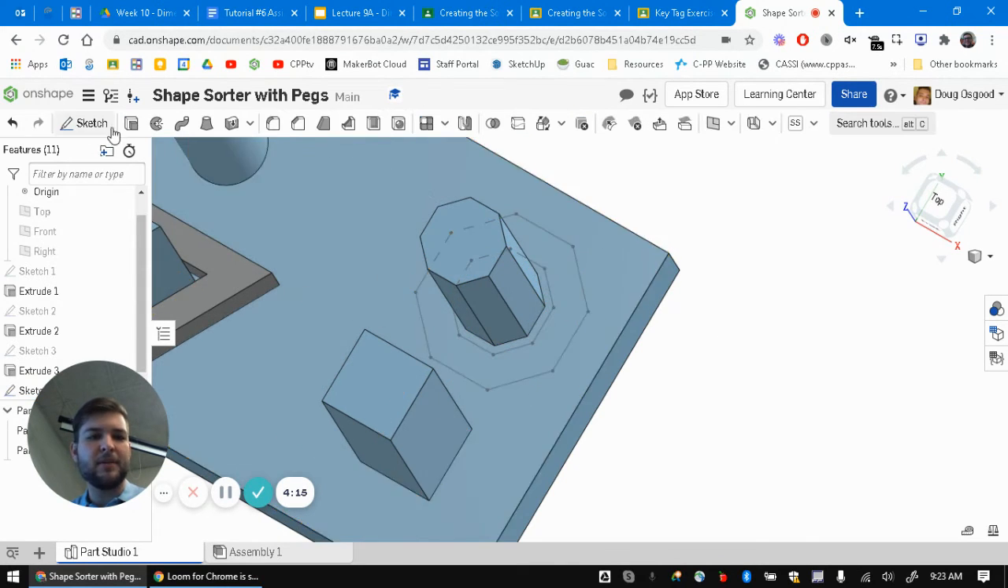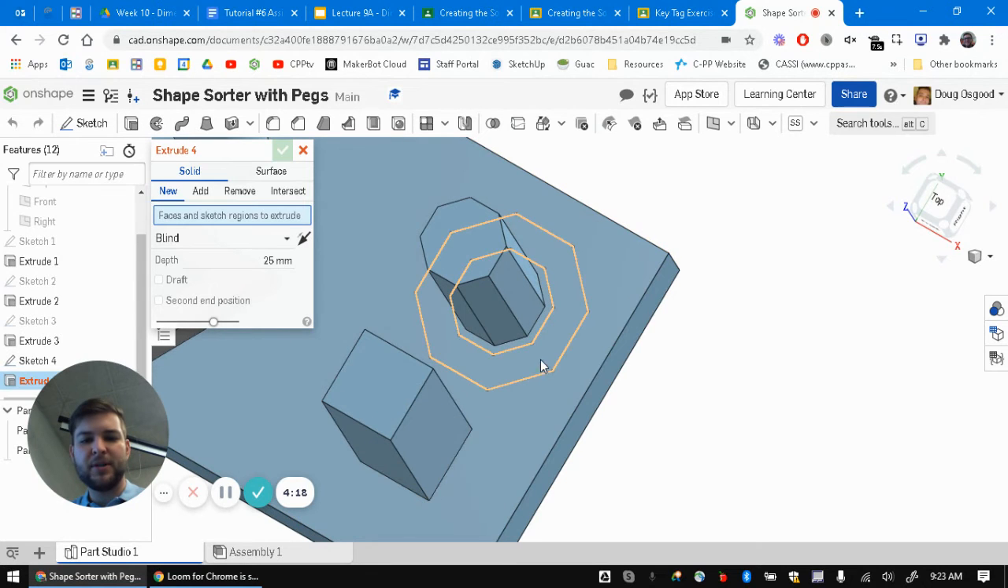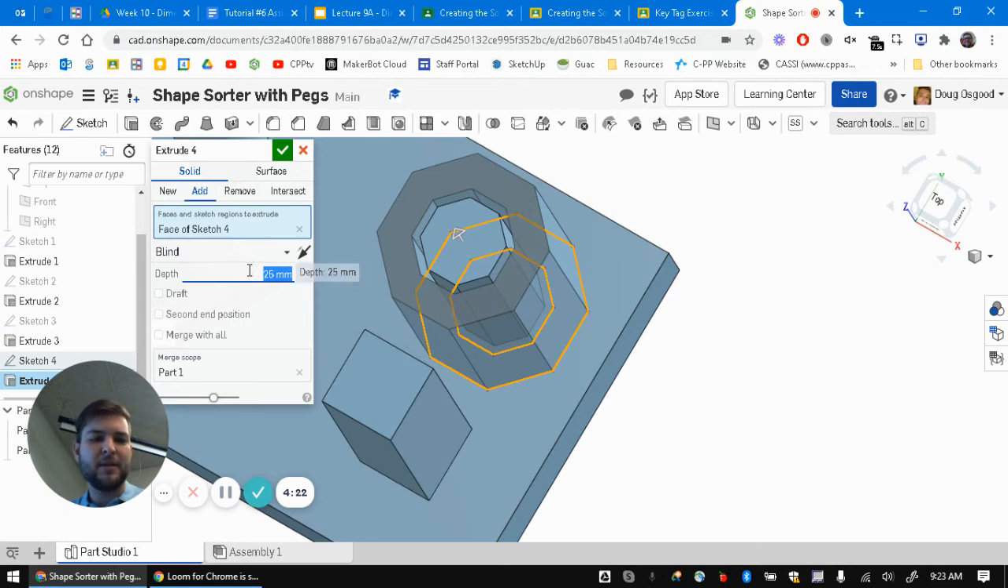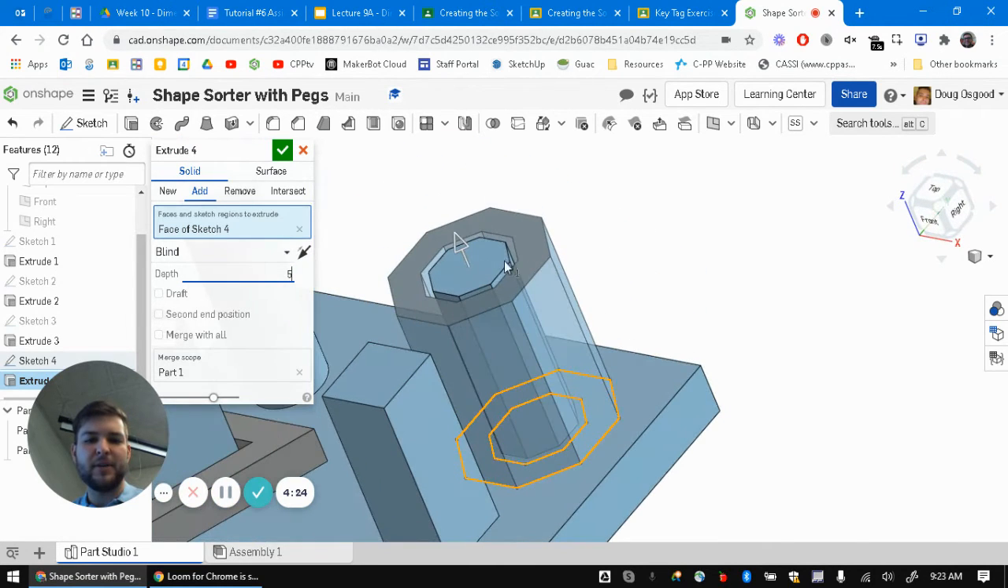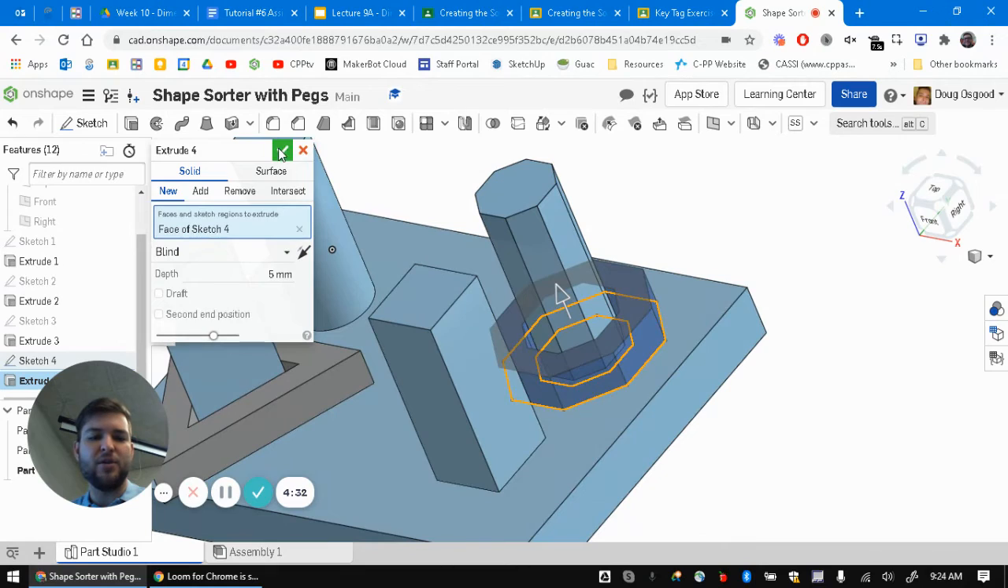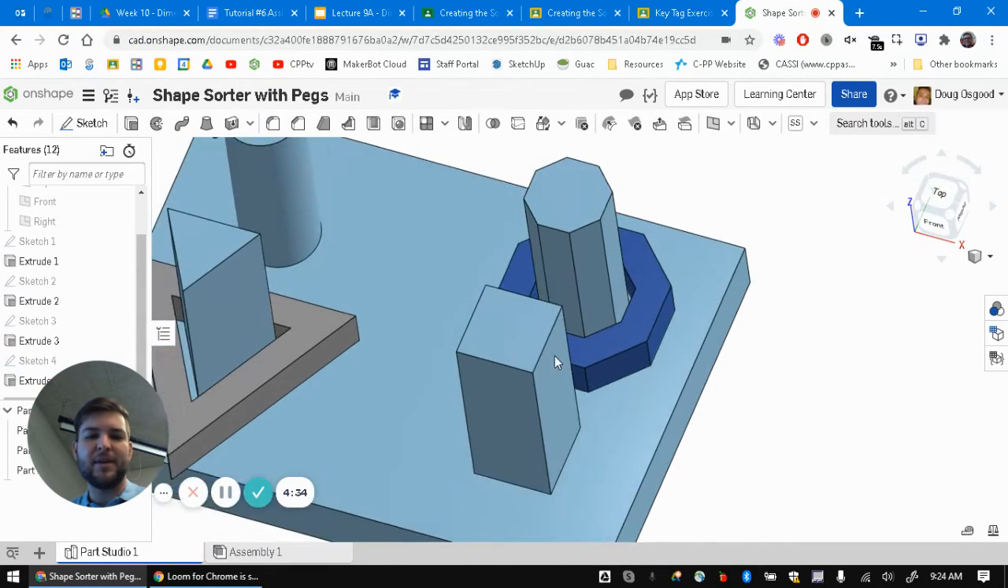Click the check mark. Go to the extrude option. Make sure I hover so all of that shape is being picked. We'll do 5 millimeters for the depth of that. There we go. Then I want to make sure I pick new so that this is actually creating a new object. All right, so that's how we made that.